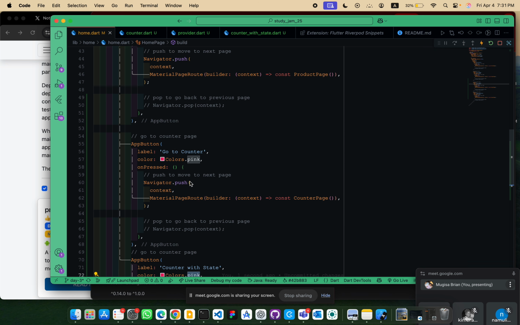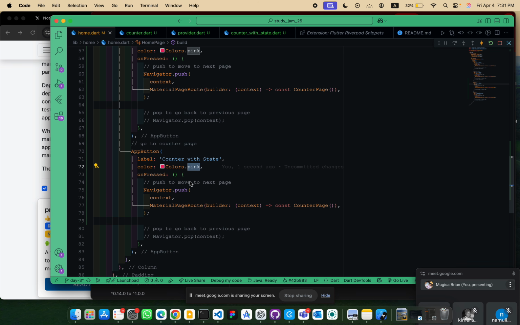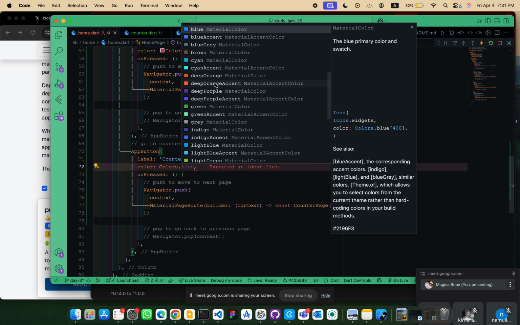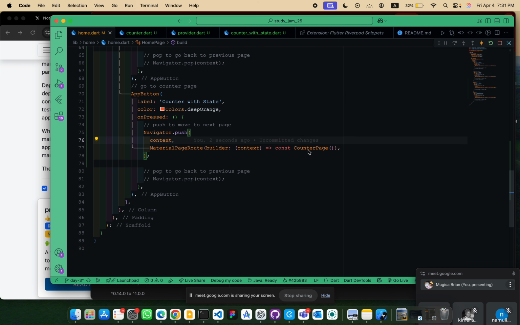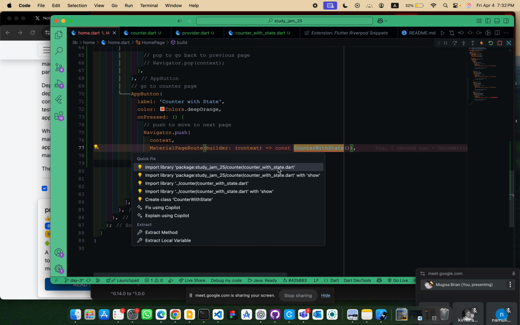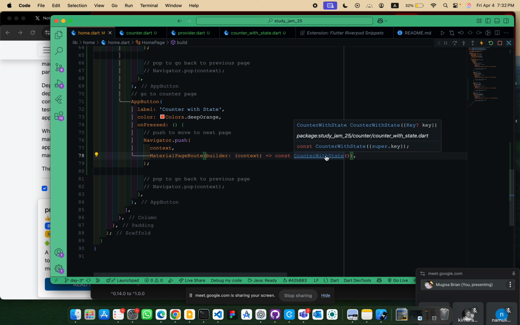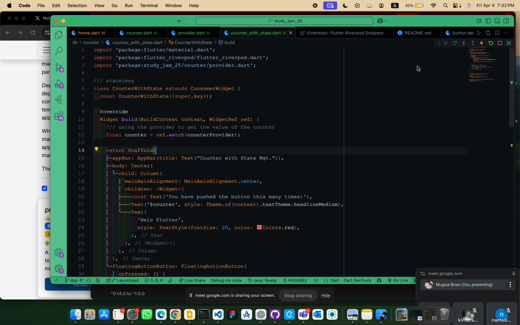Maybe I can give it, let me see which color I haven't used. Maybe deep orange. Okay. So here the page still changes. This one we looked at it yesterday, how to go from one page to another. I won't repeat it. So we are basically saying when someone taps this button, go to this page, like that.